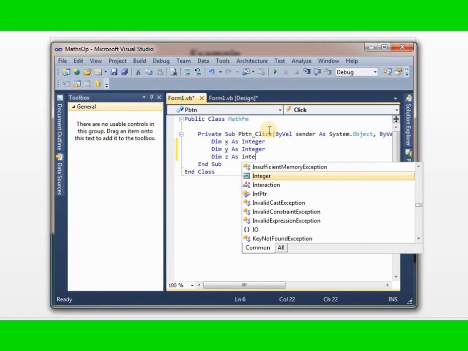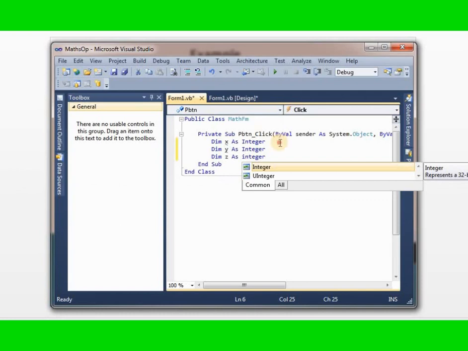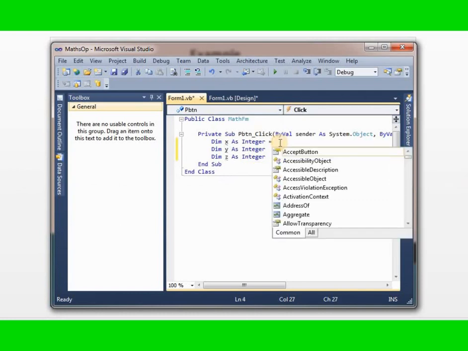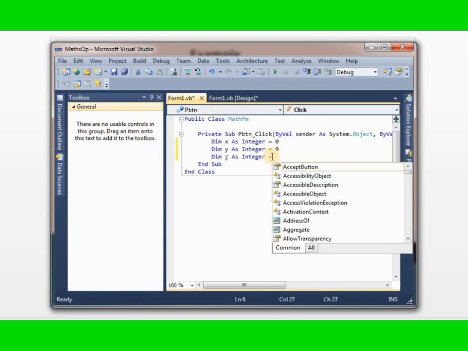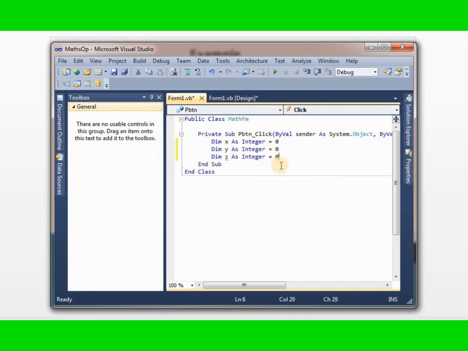Right, let's initialize all this so that we make sure there is nothing in those before we punch in anything. The initial values are zeros. Right, then what? We are going to assign values. Right, let's go back to our form.